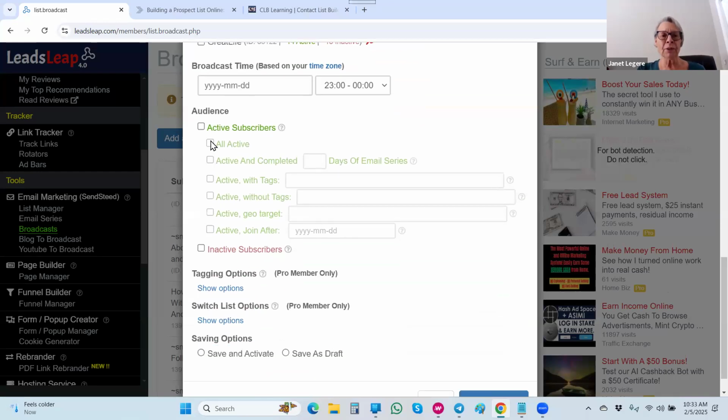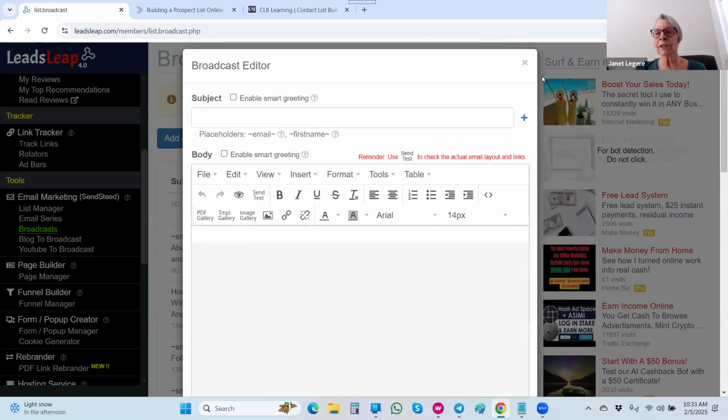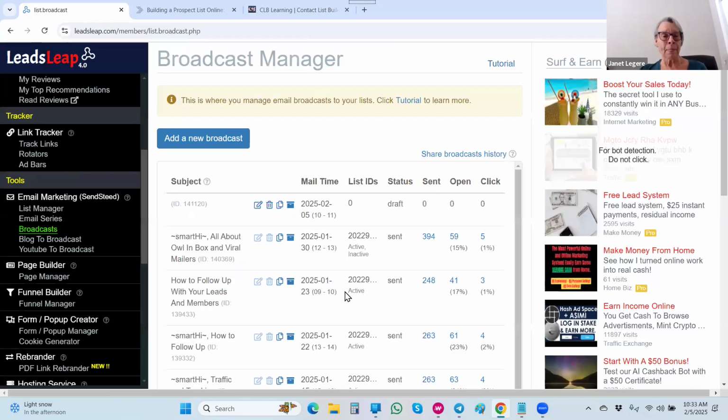You tell it which subscribers to send to, whether it's all active. I think twice a month, you're allowed to send to your inactive subscribers. The system does remove inactive subscribers after, I think, 30 days. Once you're satisfied with your email, you can save and activate, and then save the changes, and your email is set up, and it will go out when you have selected the time.